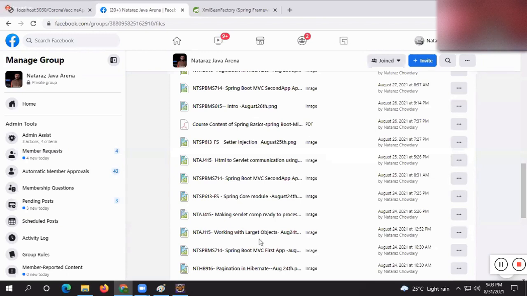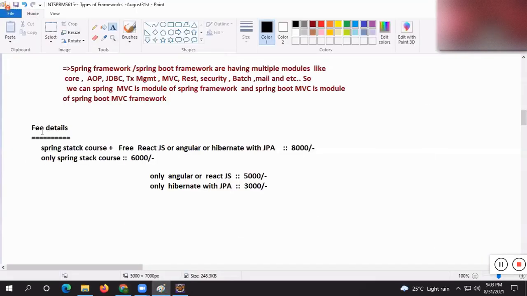What is the fee for this course? Just now I have talked about that. Spring Stack course with the free React JS, Angular or Hibernate with JPA is 8,000. Only the Spring Stack course is 6,000. Only Angular or React is 5,000. Only Hibernate with JPA is 3,000. But if you take it along with the Spring Stack, you will get some discount.